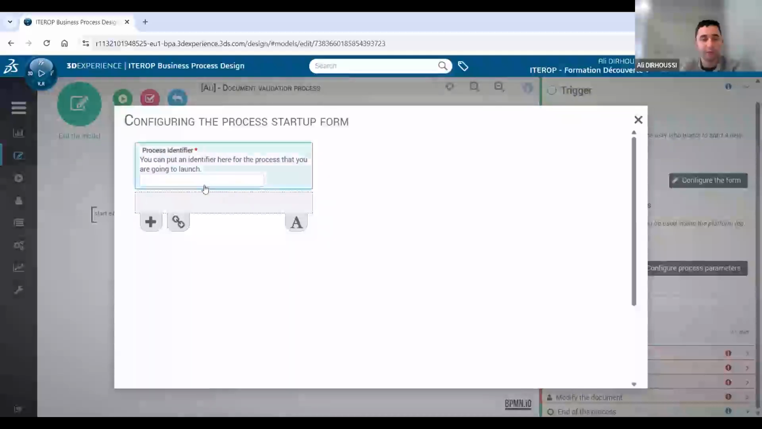It's what you will enter as the name of your process instance. So for example, each document validation process will have their own identifier, and that's what you will type here, okay? So to create another field in your form, you can click here on add a variable, okay? A variable is the same thing as a field in a form.